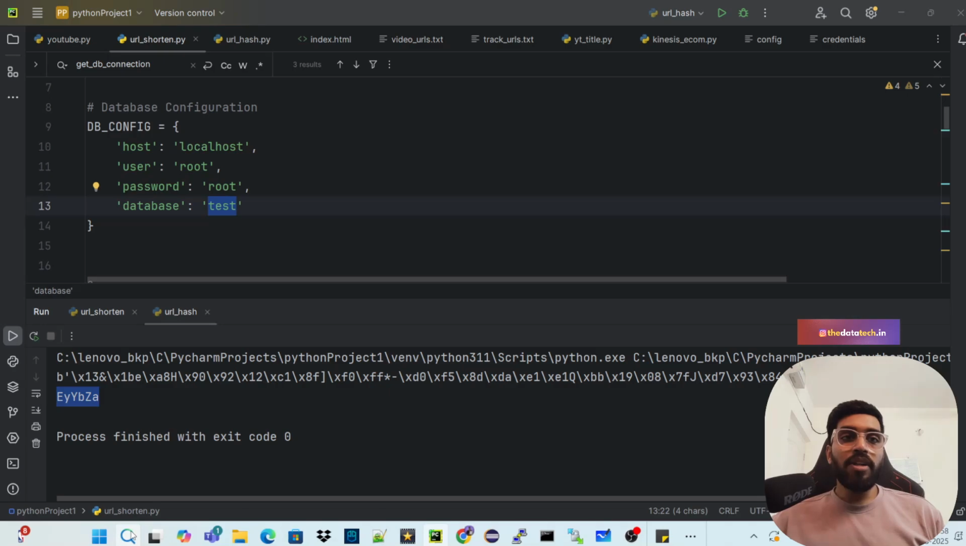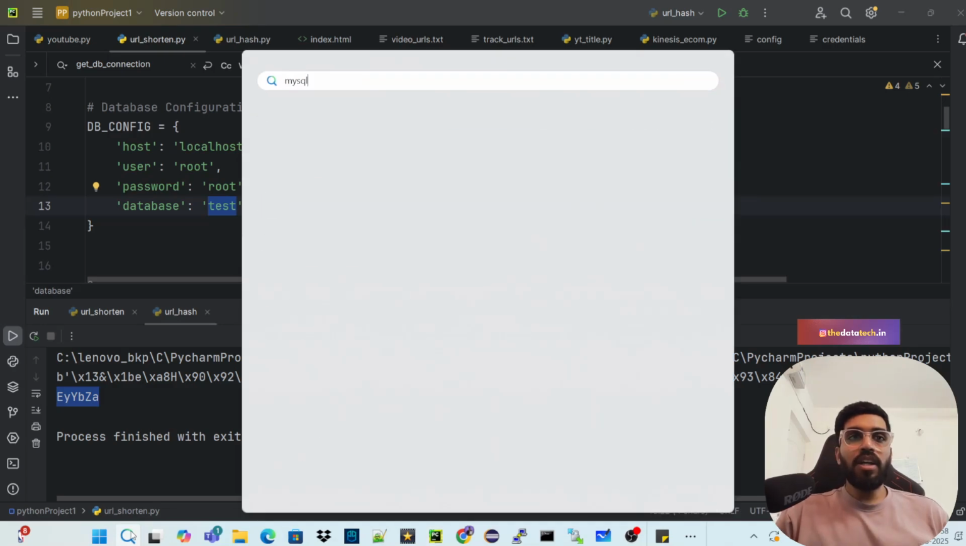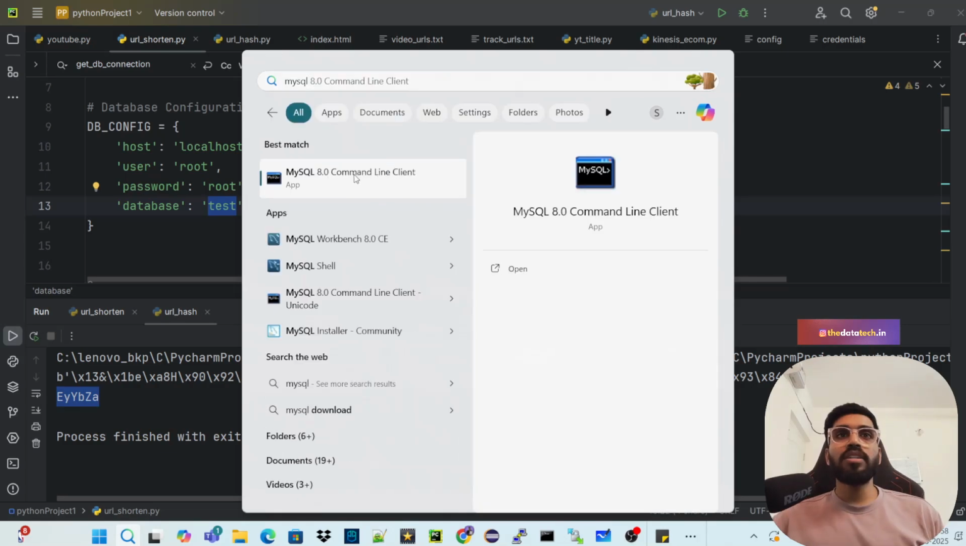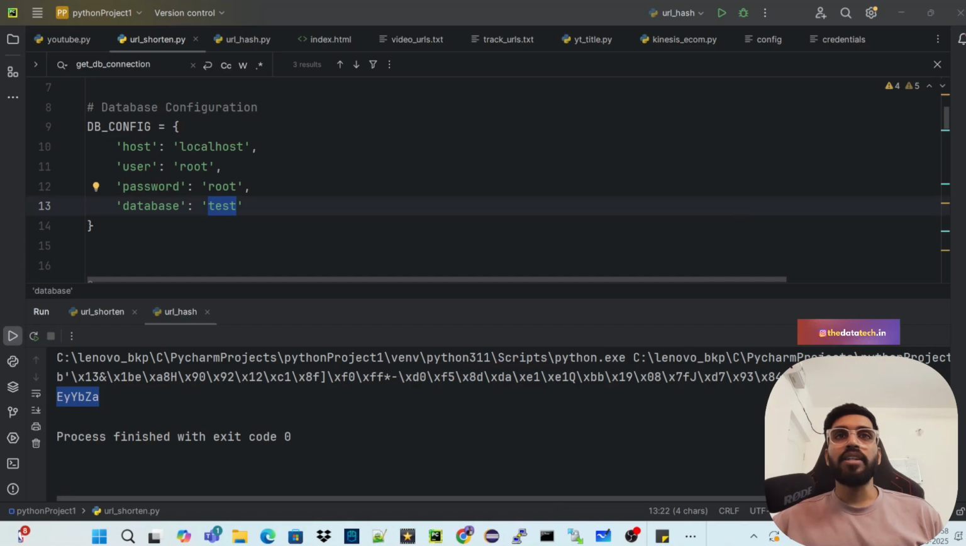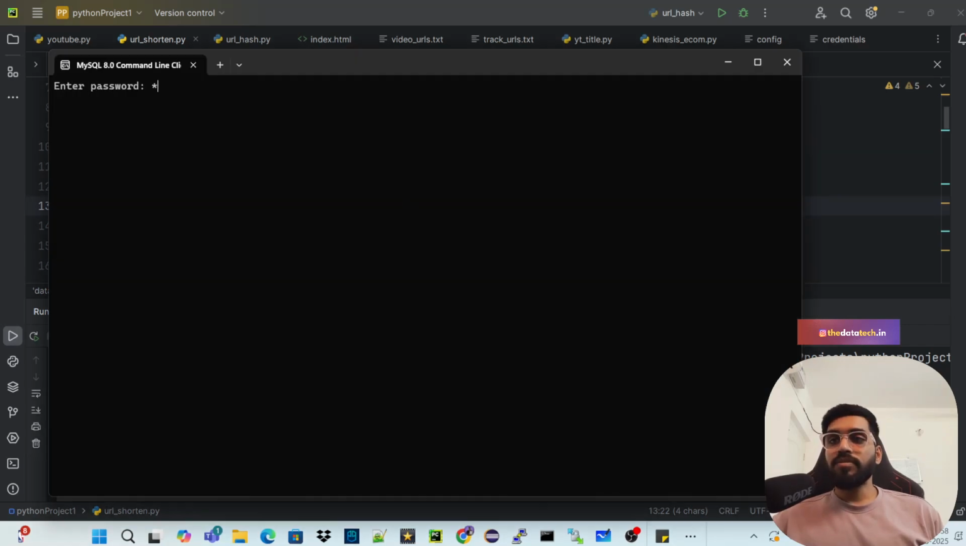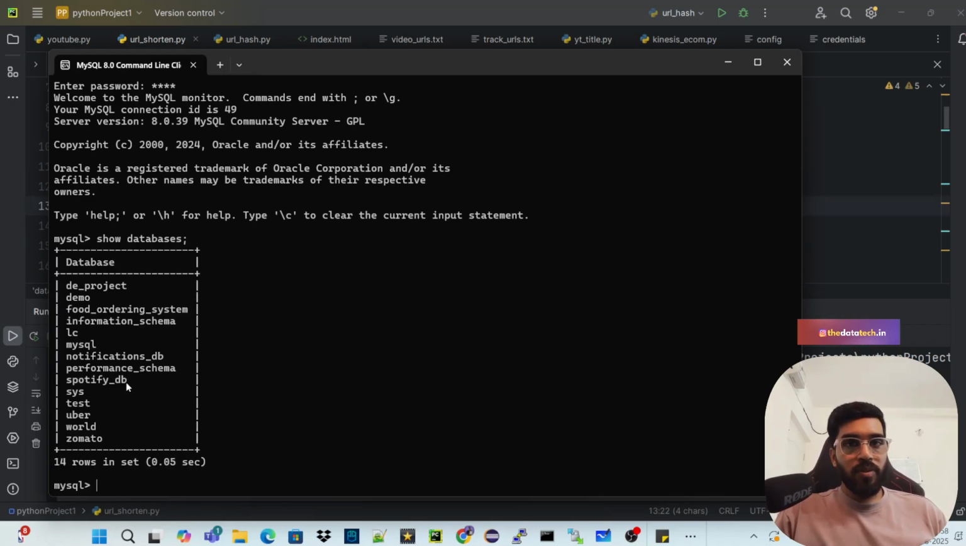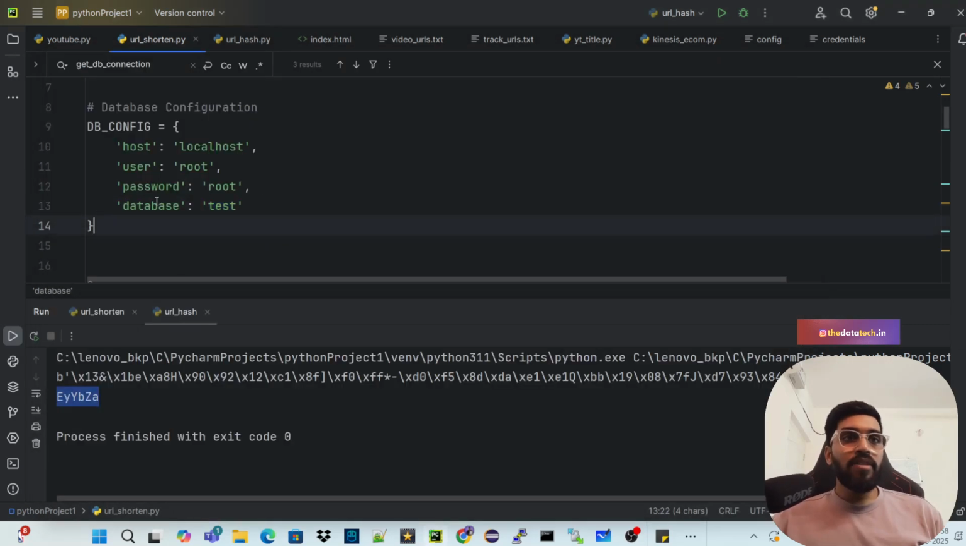After installing MySQL on your Windows, if you search for MySQL, you will get this MySQL command line client. Just double click this. When you open it, it will ask for the password, root. While installing MySQL, it asks for a username and password. Please give root as the username and password, for both, so that it is kind of universal and you will not forget. Enter. Now let me run show databases. And if you see, I have the database test. That is the one which I'm giving here.